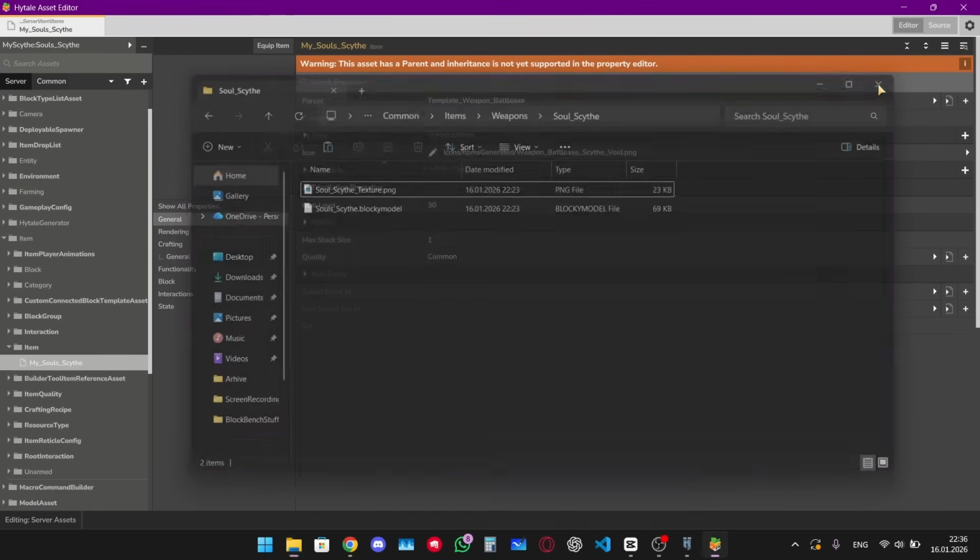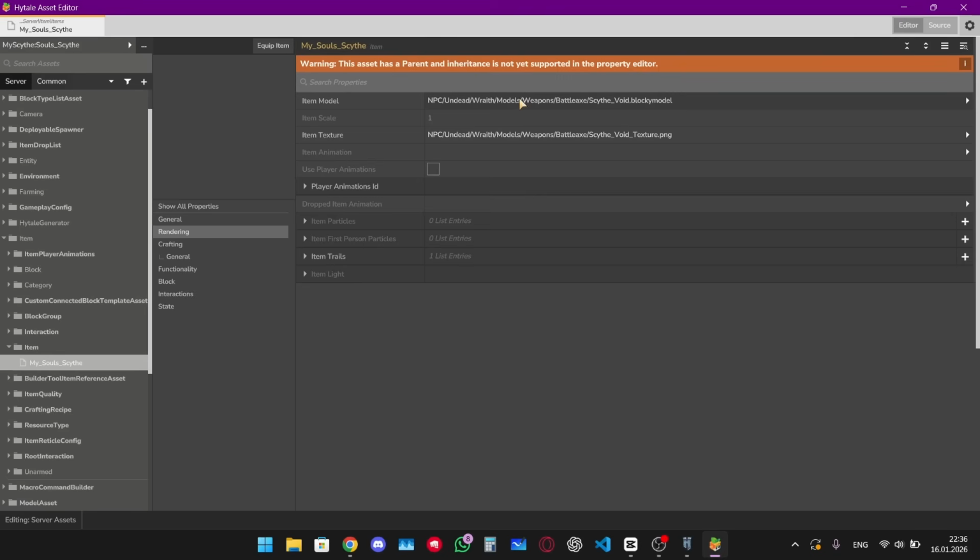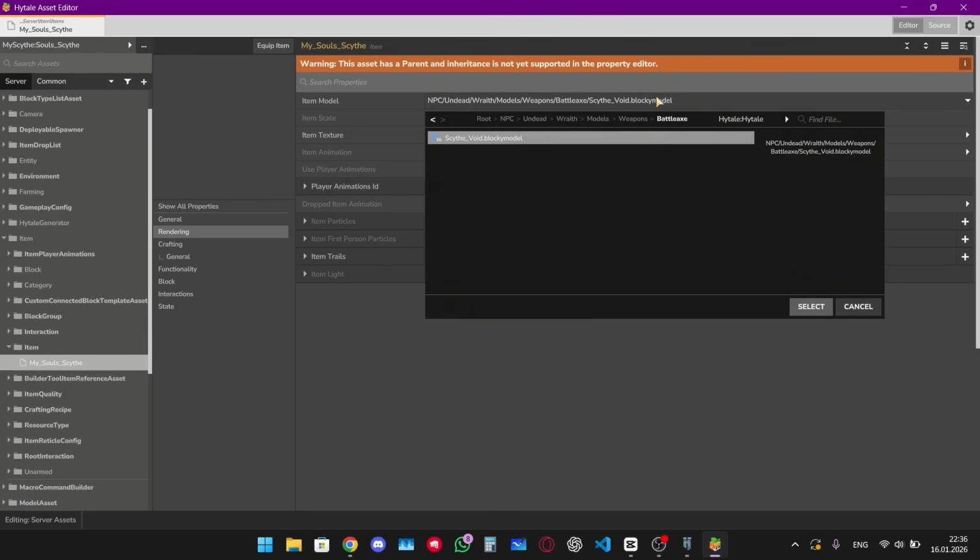Now if we close this window and go back inside of the Hytale asset editor into the rendering category, right here in the item model we need to click, then select our scythe, and as you can see nothing shows up right now. That's because it doesn't refresh in real time. So I'm going to close the Hytale asset editor and restart my world, and you'll see that our model should pop up.